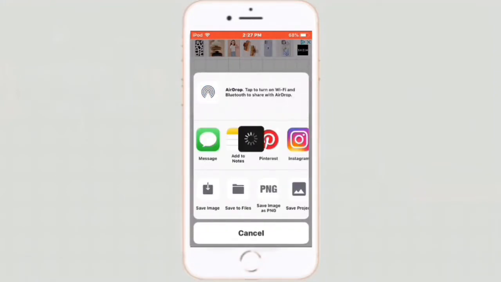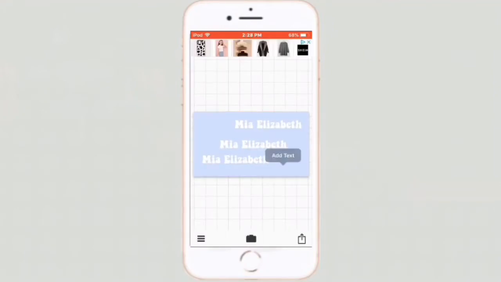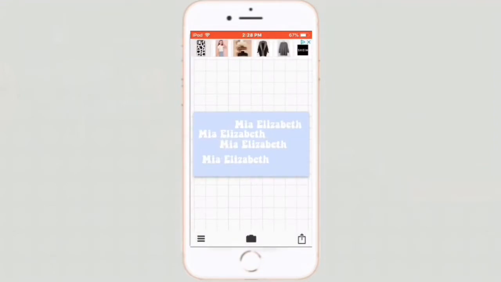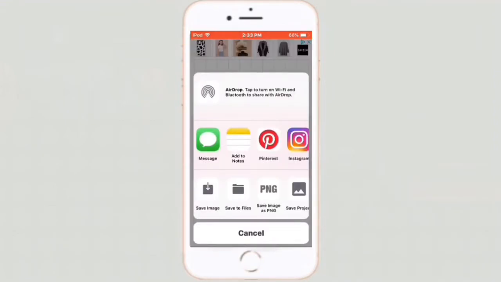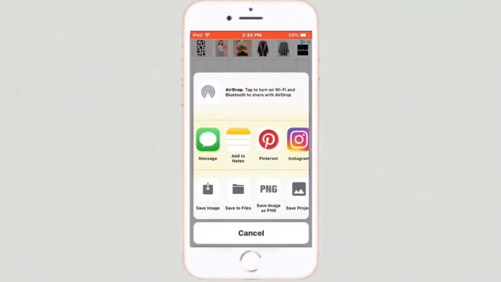Then create just a bunch of random pictures with different fonts, different text everywhere, different color backgrounds, and just go crazy. Just do text everywhere. Just do at least 4 or 5 maybe, and save all of them to your camera roll.